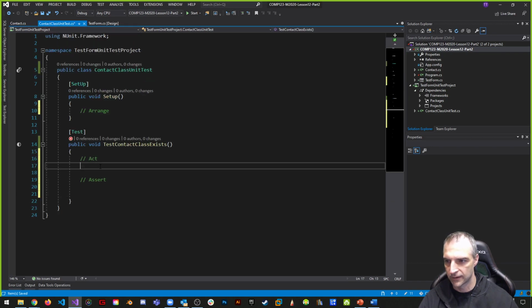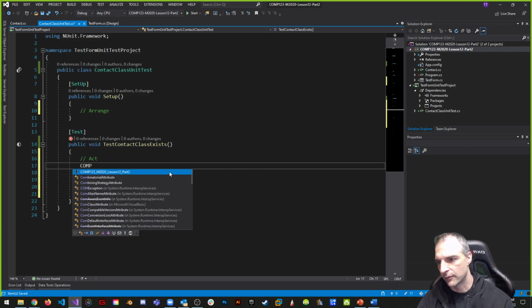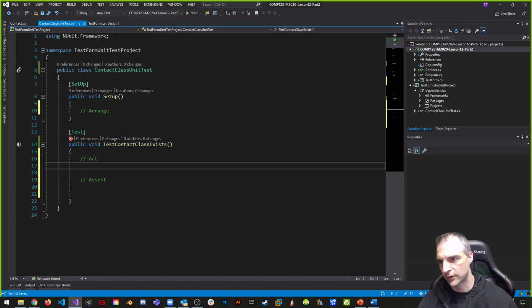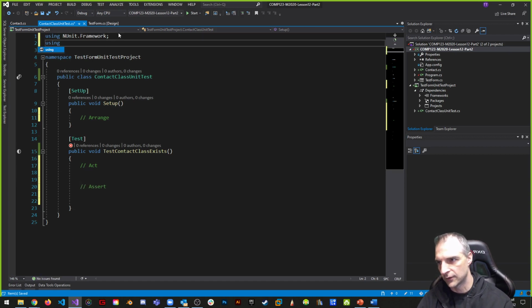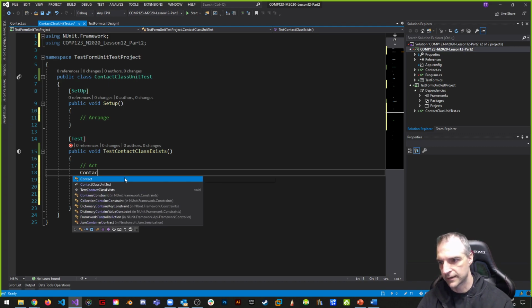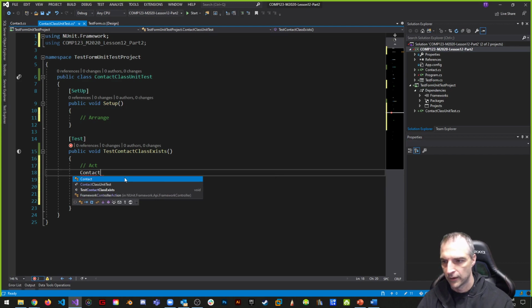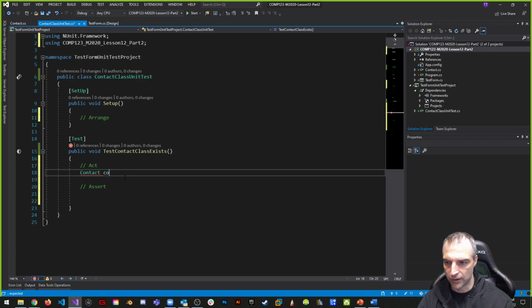So I'm going to say that inside of my act, I want to go to my COMP123. Now, one thing you may want to try and do is something like this. You might be tempted to do using and then COMP123 lesson 12 part 2. This is okay because then I can say if I want a contact class, it comes up there and I don't have to type in COMP123 M2020 lesson 12 part 2 every single time, right? So my contact class, I want to call it contact, is equal to a new contact. So that's what that is, right?